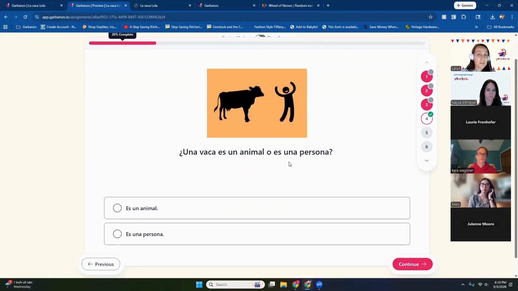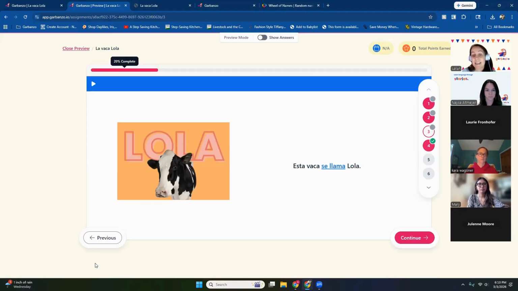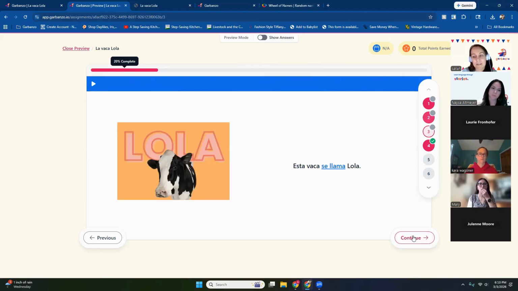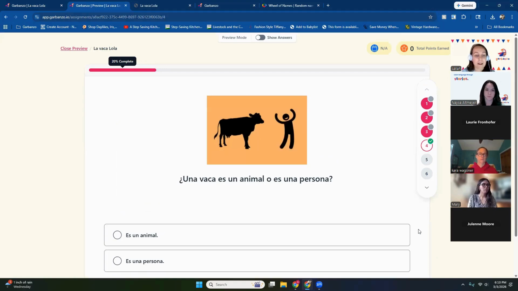And then every few slides, you're going to have a processing question. This is not a gotcha question. Una vaca es un animal o es una persona. The students have 3 tries to get it right. And if they weren't paying attention, they can go back and see, oh, it's an animal. That's right. But we're not expecting them to have to go back for that question.